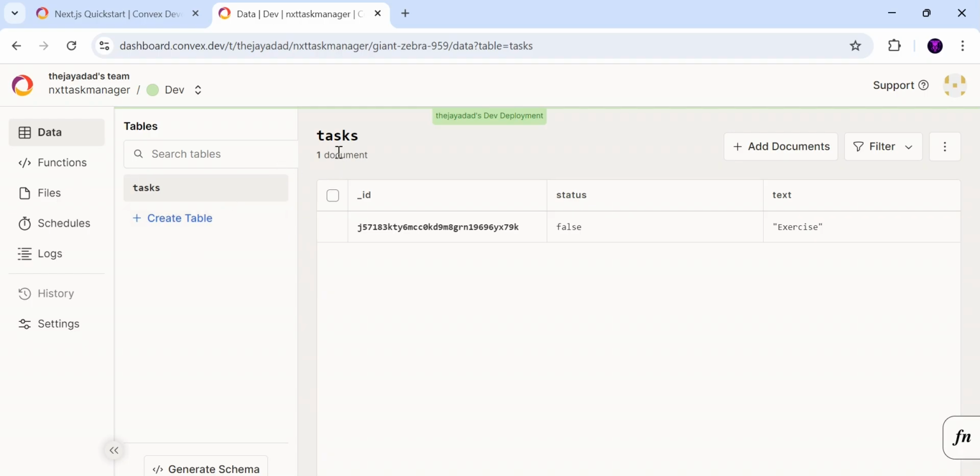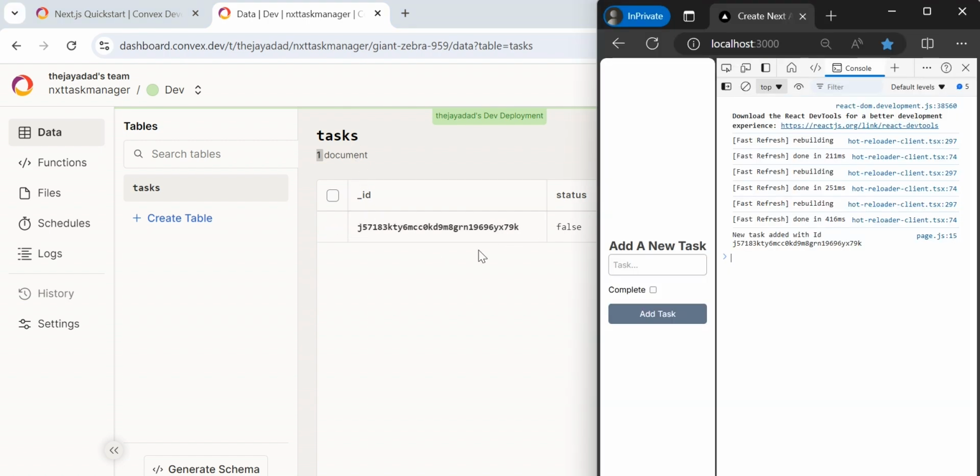You'll notice that we now have one document within our table, and that is the task that we just created. The text is set to exercise, which is a string. The status is set to false. Remember, we did not select the complete checkbox. And we have the ID that ends in X79K within our task document. And if we look back in the console, this task ID ends in X79K as well.